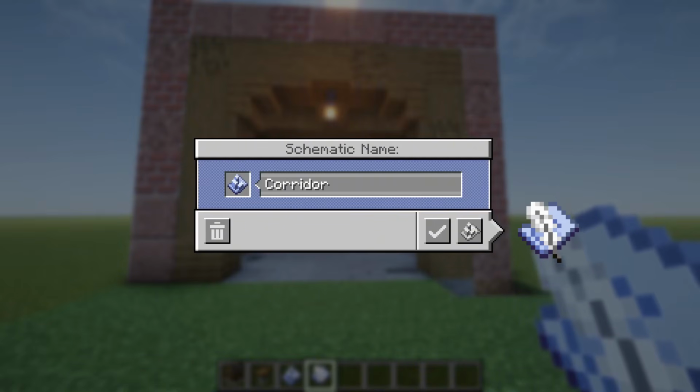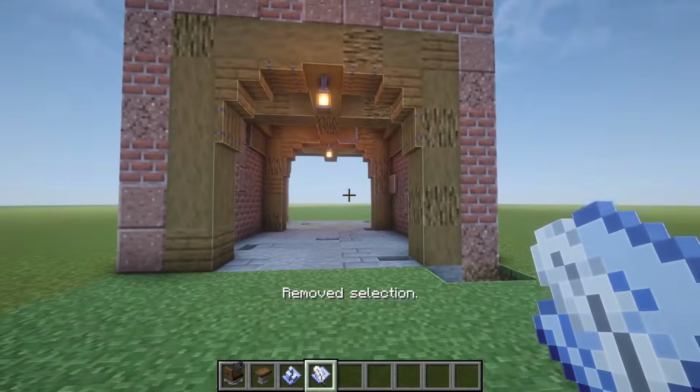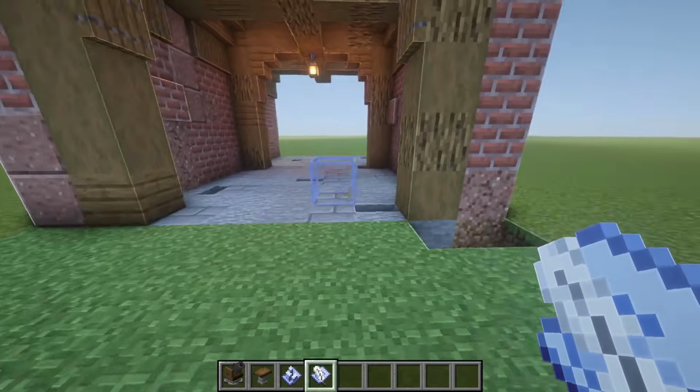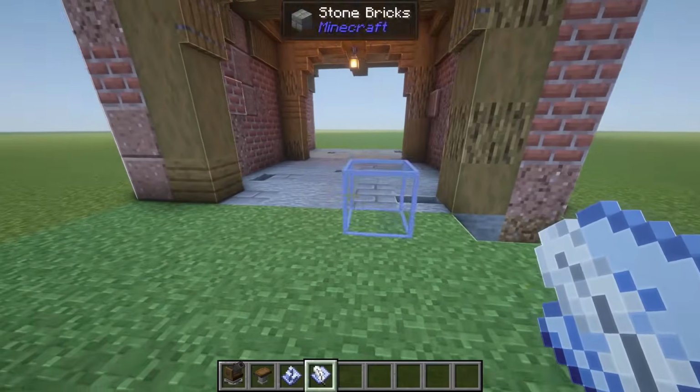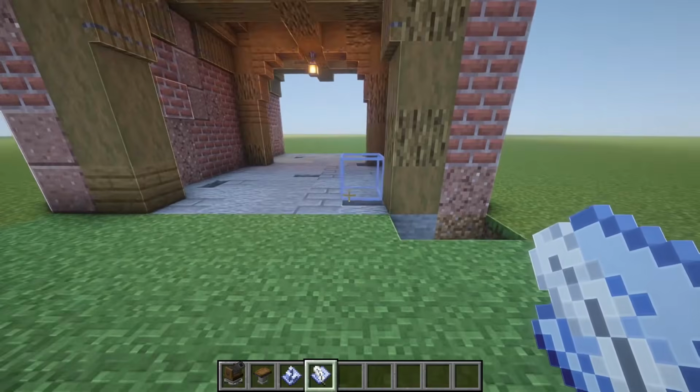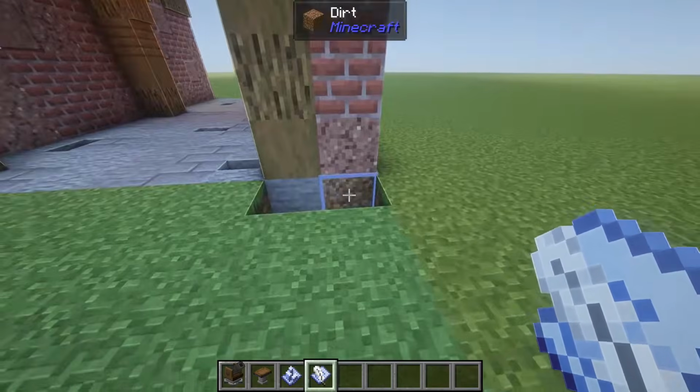And if after you go into this menu, you realize that you didn't want to make this a schematic at all, you can click this discard button and it will just remove your selection. And that way you can go make changes or do anything you want before you make it a schematic, or you can just not make it a schematic at all.